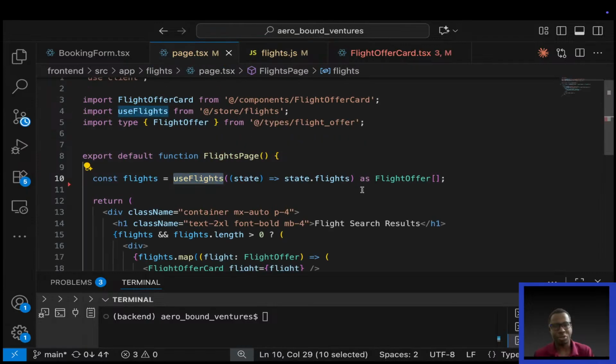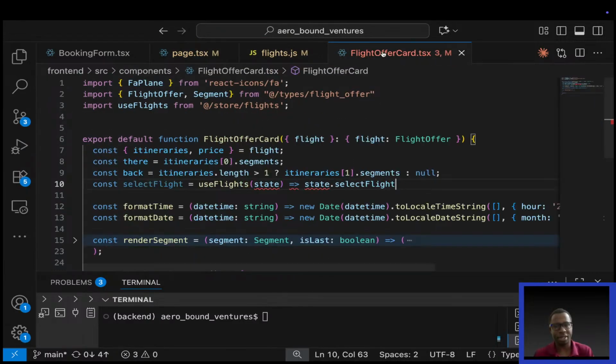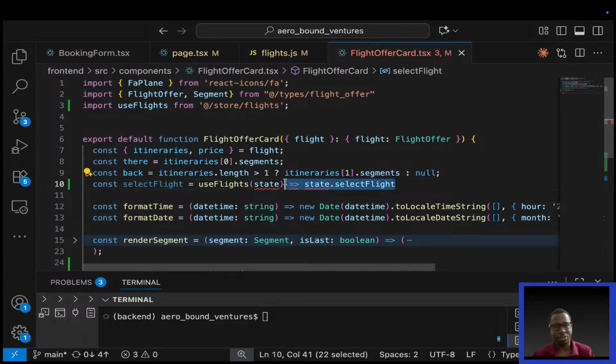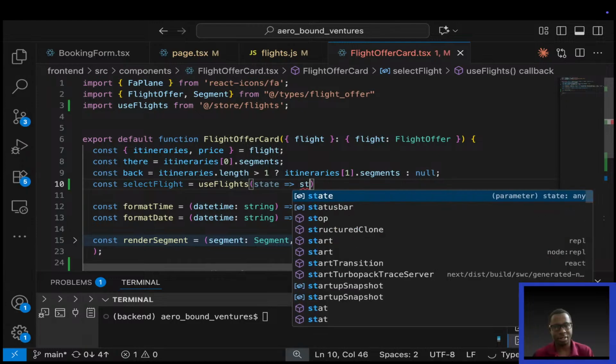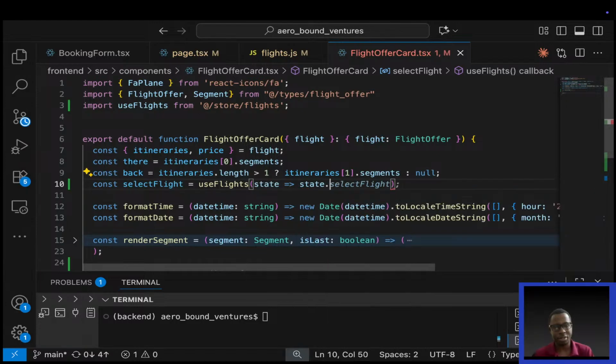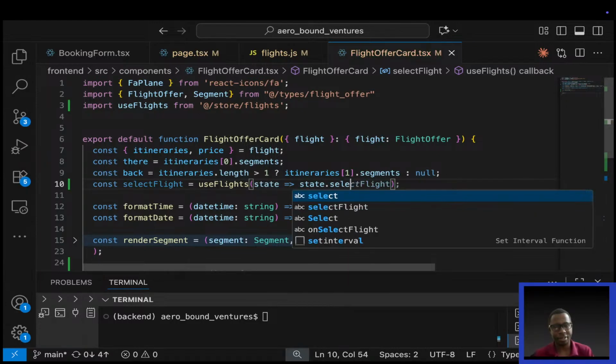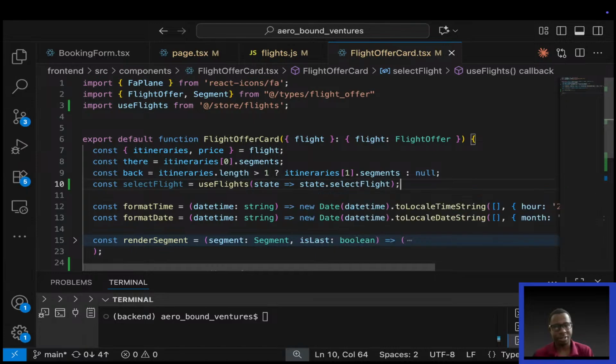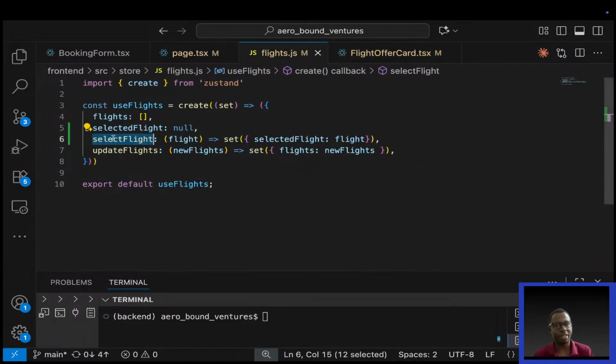Sometimes, to save time, you should simply reuse things. So this is wrong, actually. It's supposed to be within the brackets, like this. Then say state dot selectFlight. If you notice what I've been telling you, selectFlight is simply this function.